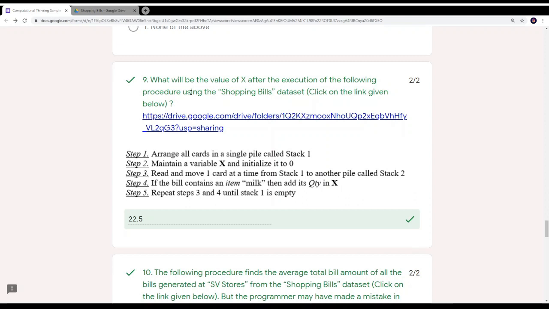Step 1 says arrange all cards in a single pile called stack 1, maintain a variable X and initialize it to 0, read and move one card at a time from stack 1 to another pile called stack 2. If bill contains an item milk, then add its quantity in X and repeat steps 3 and 4. So what we have to do is take that dataset, a particular card, and see if milk is there, and if milk is there, we'll add its quantity to X, which we have initialized to 0. Okay, so now we'll be opening the link.